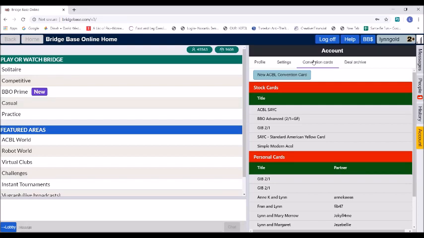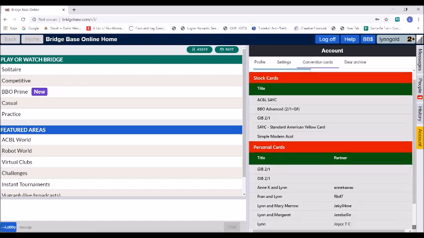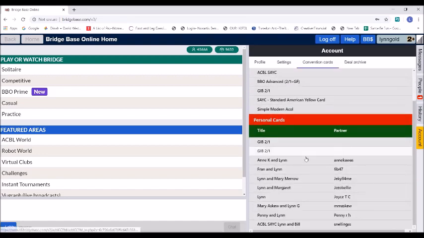But in this place, you can fill out a convention card, and we'll spend more time on this later. You should be filling out a convention card, probably for each person that you play with if they're different. If you look down below, Lynn has personal cards set up for different people that she plays with. That way an opponent can look at your convention card while you're playing and see exactly what you do on it.